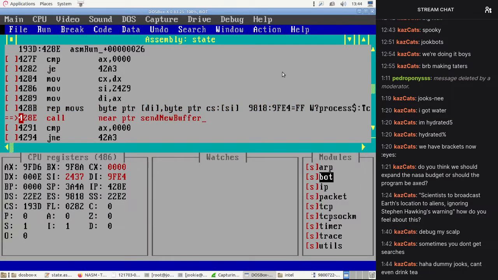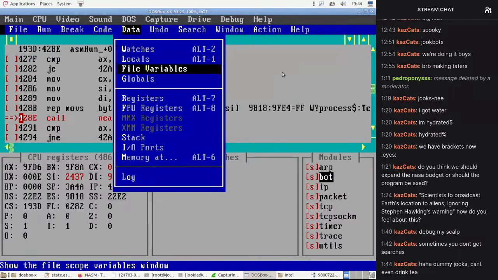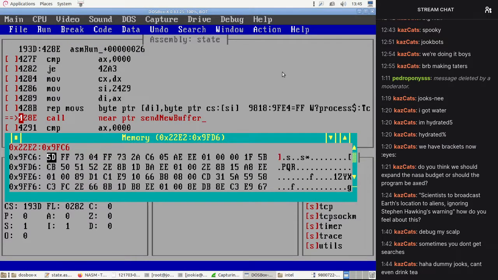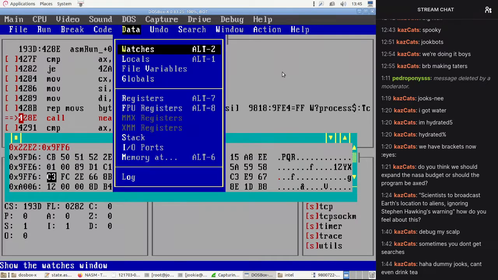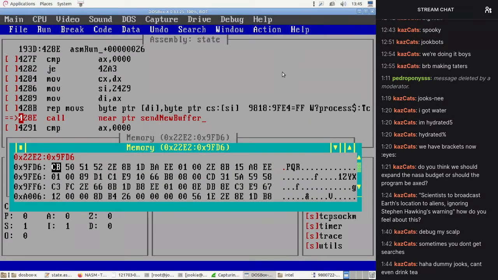Okay, well, let's step past that and let's look at some data. I've got tea over my desk. Data. Memory at AX. So, memory at AX. Looks like garbage. Let's do Alt 6 and we'll do data segment AX. CB 50, 51, 52, 2E. That looks like random memory to me.